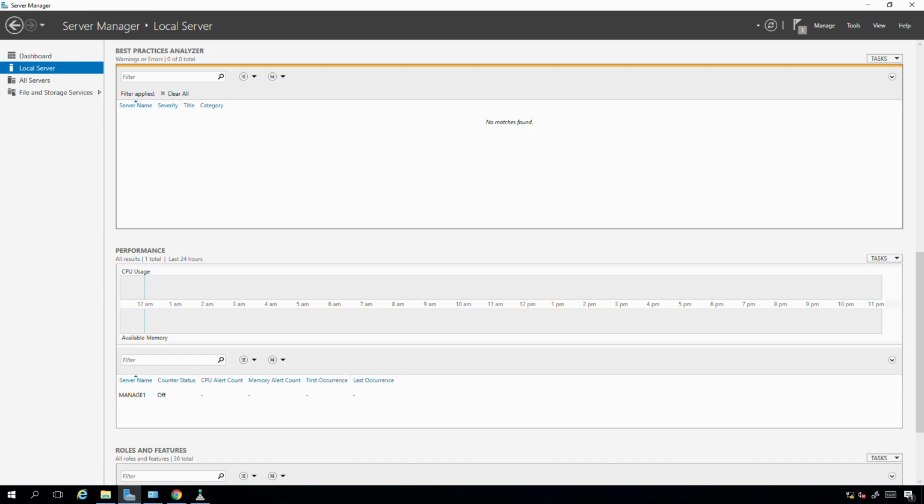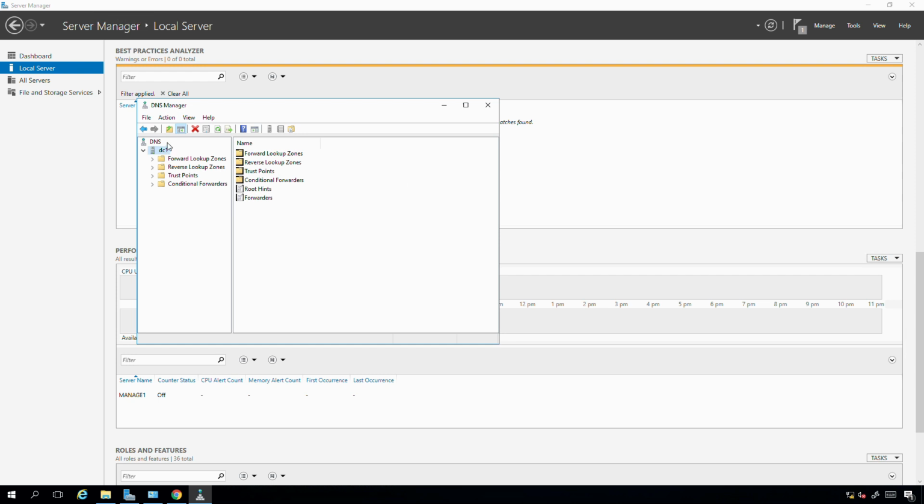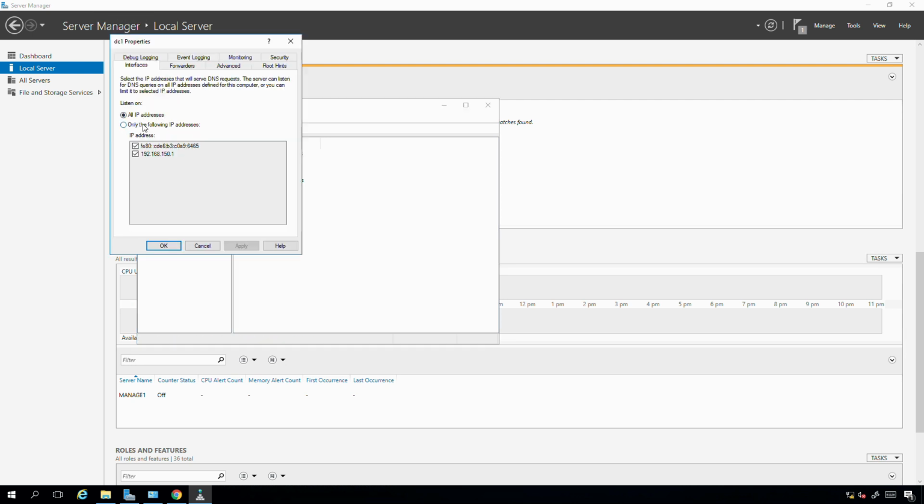All right, so here I go ahead and connect over to my management server, and I'm going to run the DNS management tool. And so again, I'm looking at my domain controller, which is also a DNS server. If I right click here and go to properties, I can see right now I'm using IPv6 as well as IPv4, which I don't want to do. So I'm going to stop using IPv6 addresses. Go ahead and apply that. And then I'll look at forwarders.